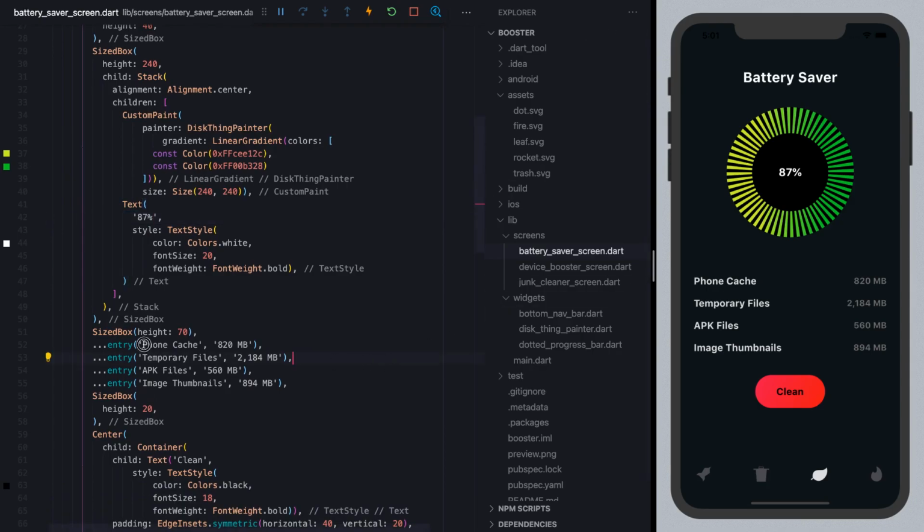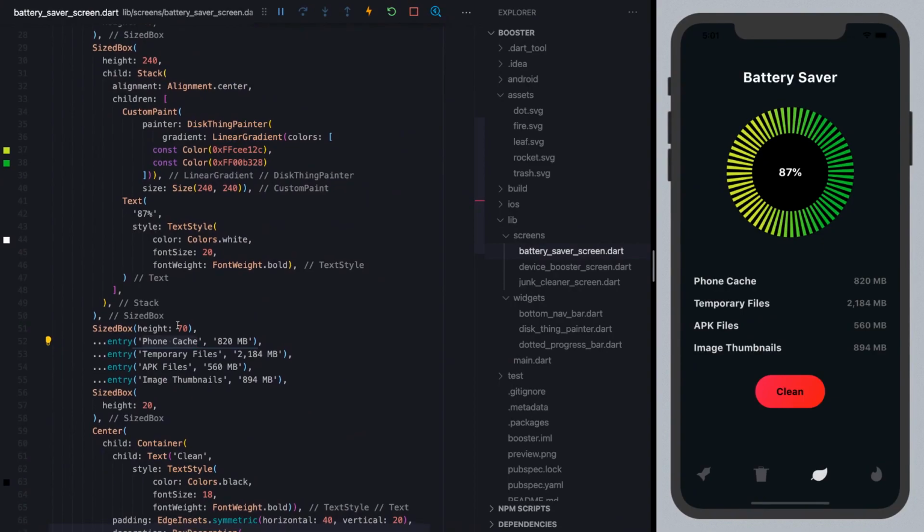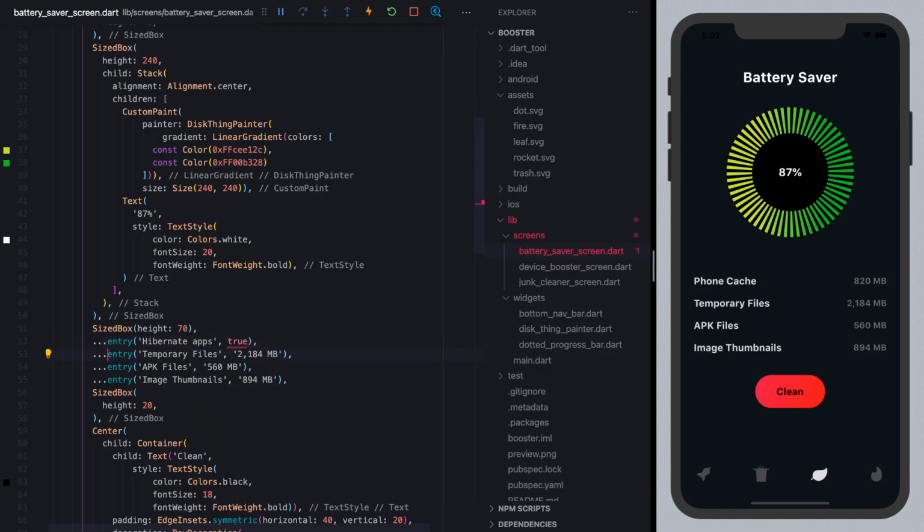Also you have, so instead of text, you have these checkbox things. Again, I don't want to build a custom widget for this. I'm just going to use the standard widget that we have available. I'm going to use a boolean here to indicate whether it's available, whether it's checked or not, and adjust brightness. And there's disable GPS, and finally optimize battery. So I think they're all true, except for disabled GPS. That's false.